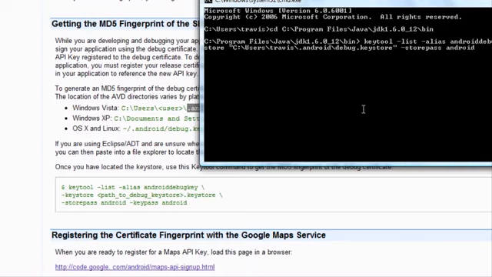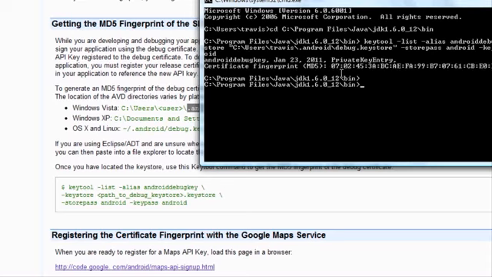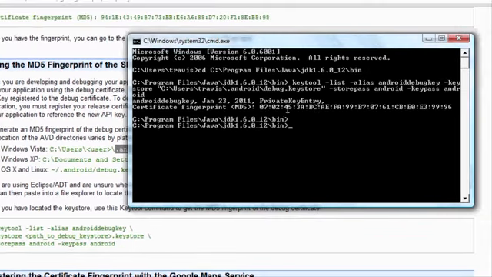Hopefully this will get you guys some Google Maps if you had that gray screen, because everyone has a problem with that. I mean, I even did when I was trying to figure it out. So we're just gonna hit enter, and then again we get our little MD5.